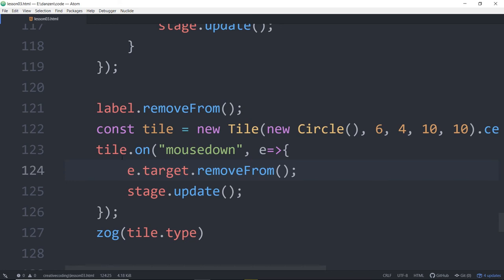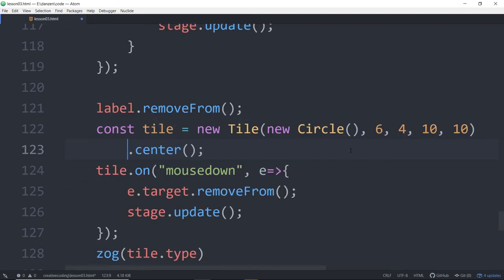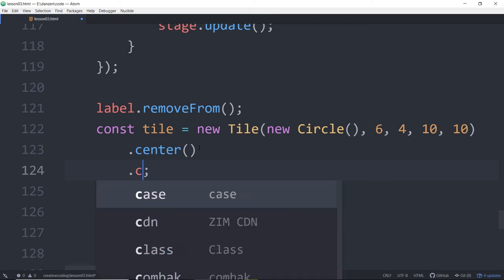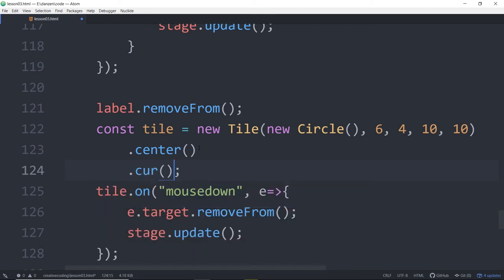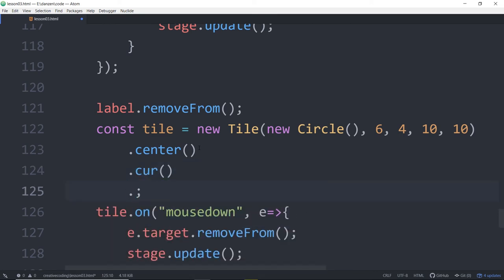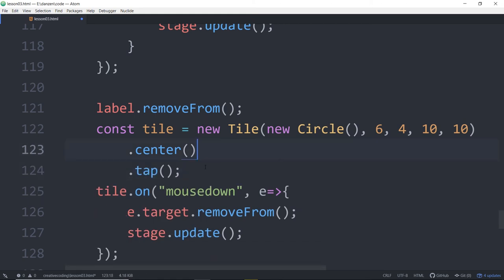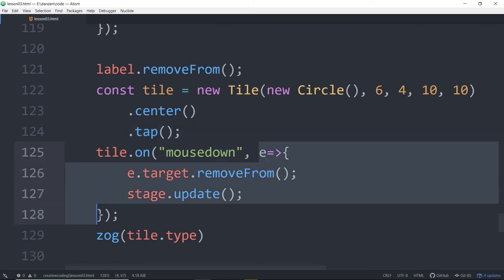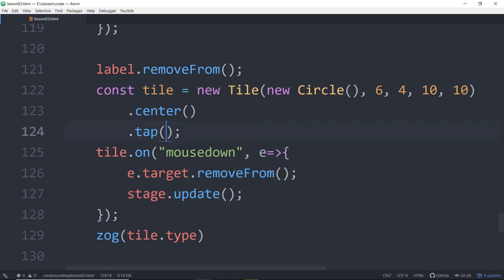Why don't we give this a finger? Tile.center. Do you want to try a tap as well, just to see what that's like? Center.cur. Actually, as soon as we give it a tap, I think it automatically assumes that you're going to need a cursor. So there's a dot tap, and the tap works slightly differently. Very similar. Here we go.